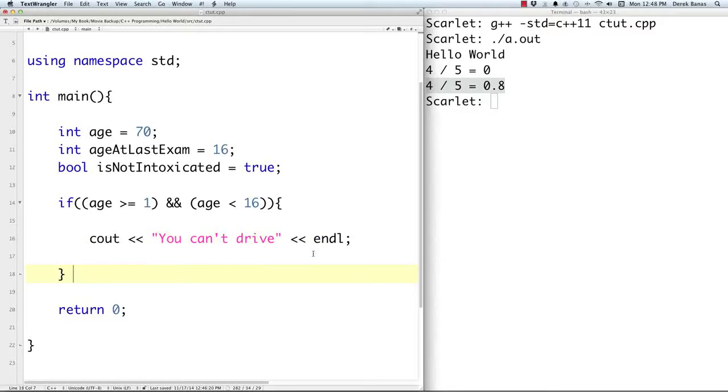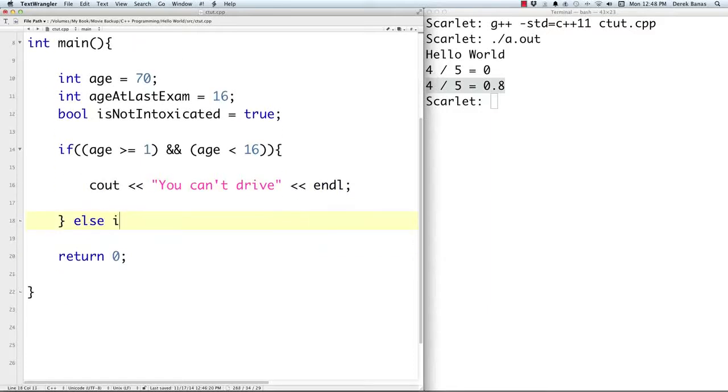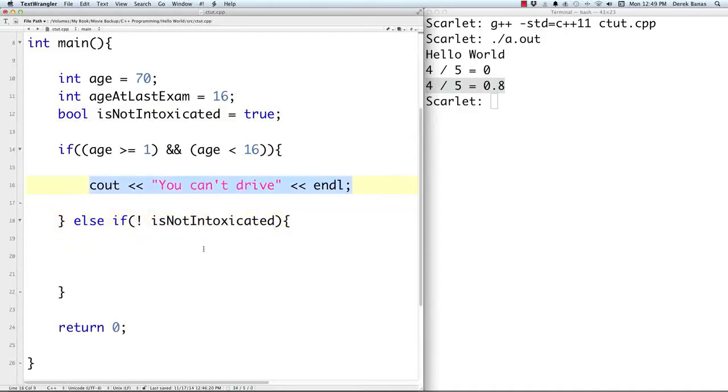Now, if we want to check another condition, we're just going to type in else if. And in this situation, let's check to see if they're intoxicated. We're going to use the not symbol, and we're going to say is not intoxicated. And all that's going to do is take this true right here, the not in this situation, and turn it into false. And in that situation, we're going to say you can't drive again.